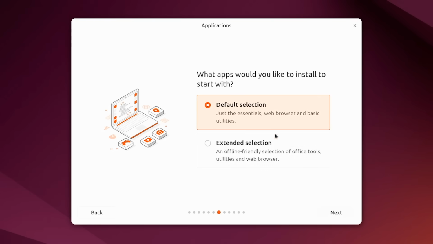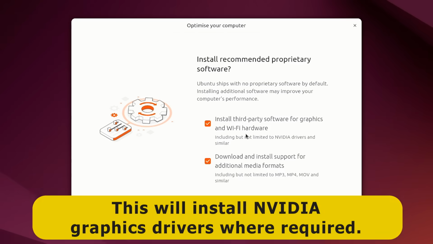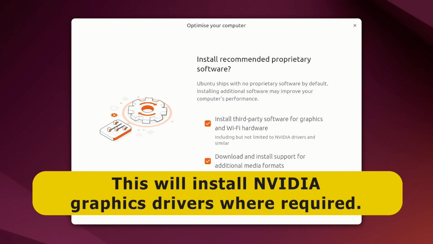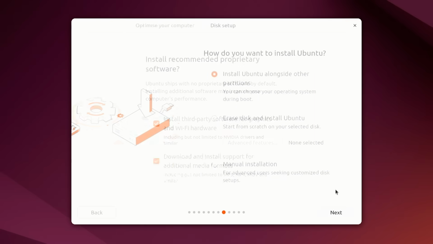We can have a default selection of just the essentials or an extended selection, including things like LibreOffice. I'm going to go for the extended selection. And we can now install third-party software for graphics and Wi-Fi hardware, and also multimedia codecs. This will even sort out NVIDIA graphics drivers where needed, and we do need them on this system. So we will do it and click on Next.